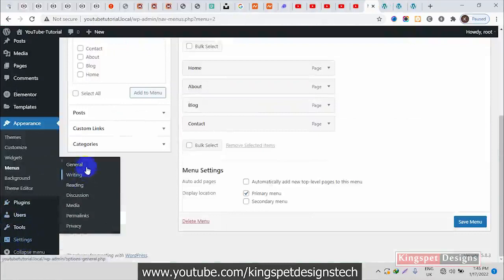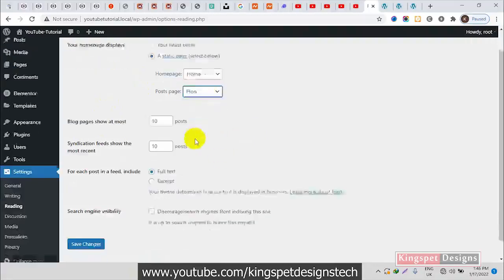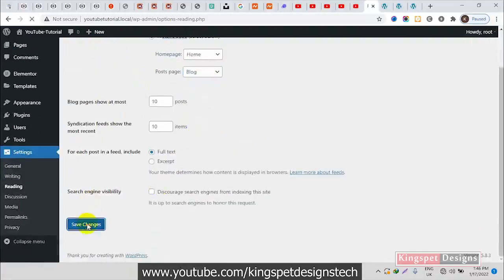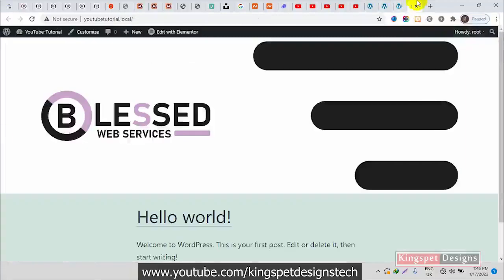Let me come to settings, and then come to reading. I'm going to click on reading, then static, it should be my home page. Let me say I want my home page to be my static page, then my blog page to be my post page. Then I'm going to click on save. Now let me see something. So now let me refresh and see.